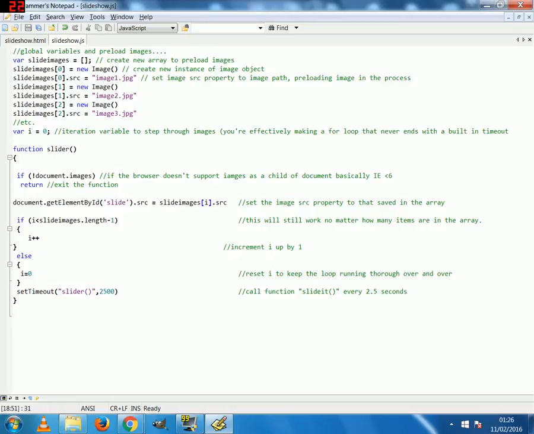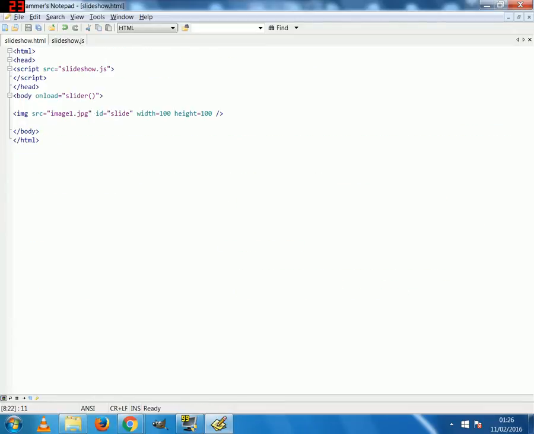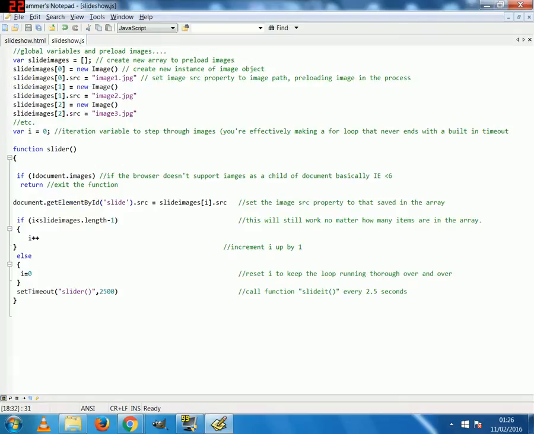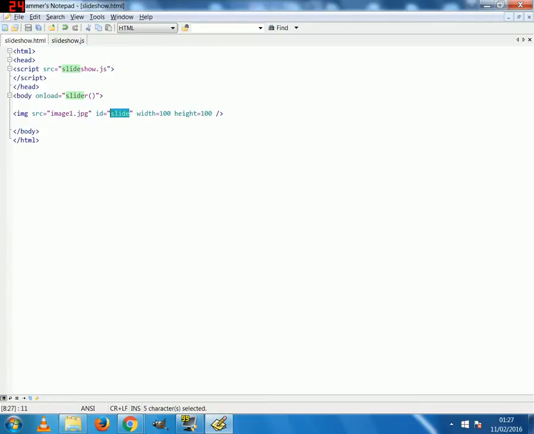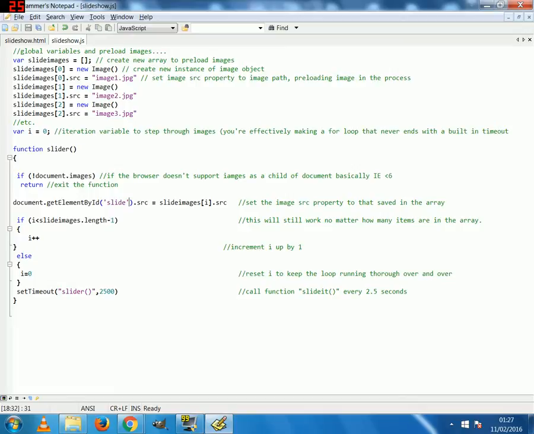So each time you run through, that i will increase and it will call a different image and put it into the element slide. So this getElementById line here goes to the document and tries to find something called slide, which is our image. It's then basically replacing the src here of that image with whichever one of these we've got to in our array.